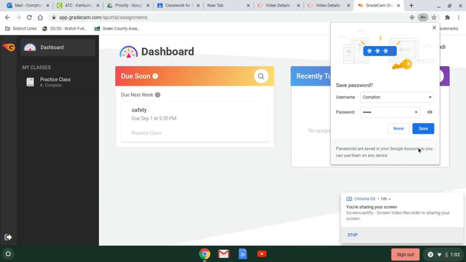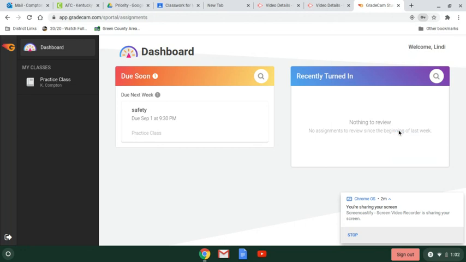Once you log in, it's going to ask you to save your password. I'm not going to save it here because this is the little Chromebook I'm using. Then you're going to see the dashboard. It's going to show your classes, and I've named her class Practice Class just because it's a class I'm really just using to see if I can get things to work. It's going to show on the right-hand side what you've turned in, and then it's going to show you what is due soon.